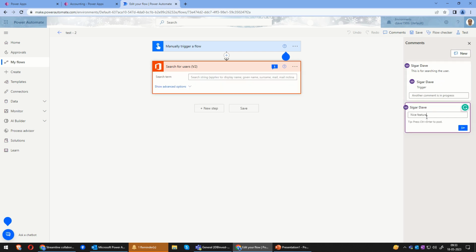Nice feature. Where is it? Nice feature. Yeah, now here it is.